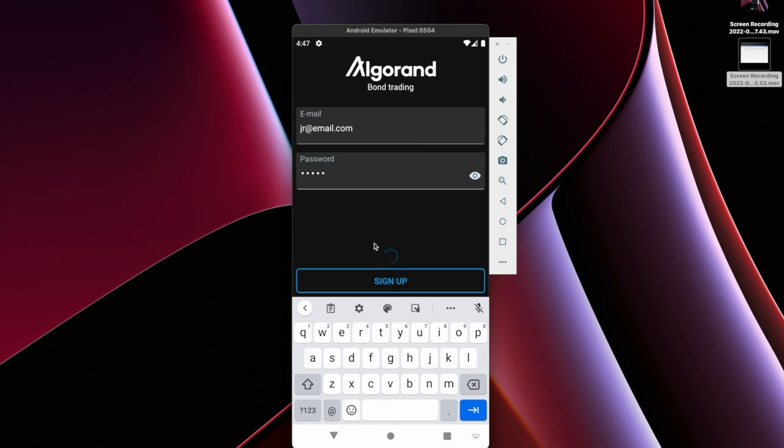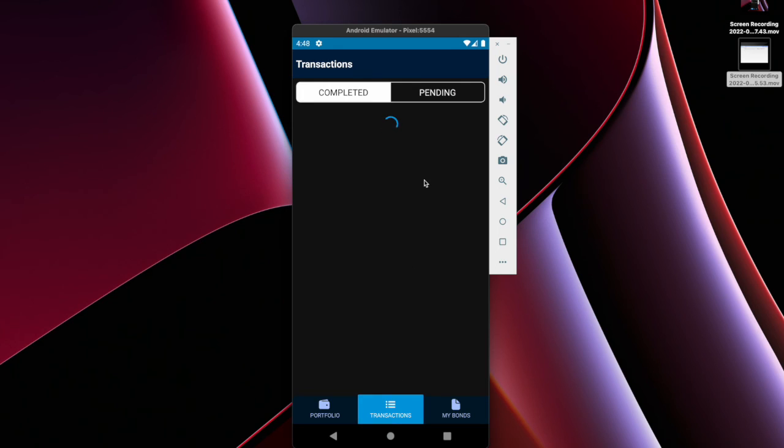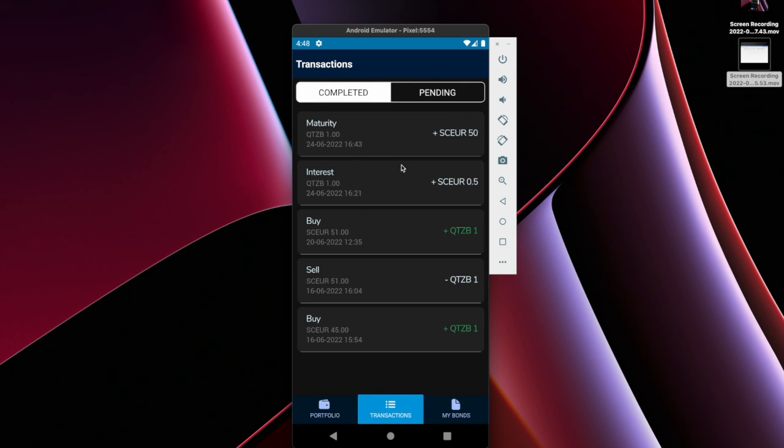Now we will log in from the investor's perspective, and we see that the investor has 50 stablecoins more and no more entry for the QTZB bond because it has been retired. We go to transactions, and you notice that we have one successful transaction for plus 50 euros for the maturity of the QTZB bond. That's how the maturity payout works, and thank you for your time.